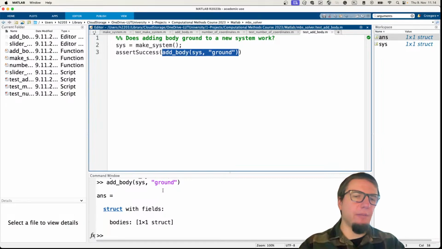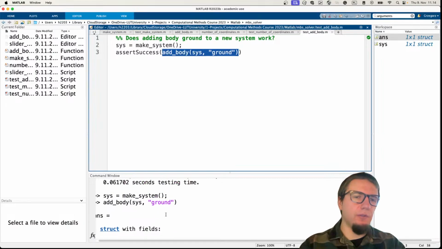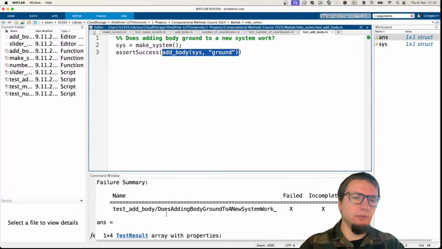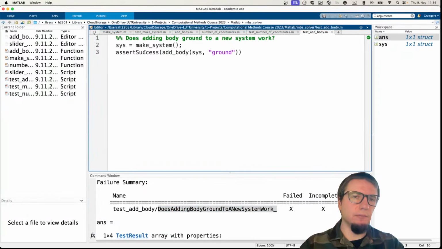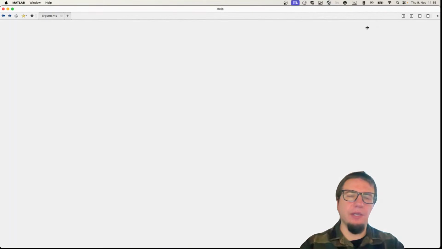So this is interesting because when I call it, it just works. Does adding body ground to a new system work? Add body. So maybe I have used it in the wrong way. The programming sometimes can be annoying.